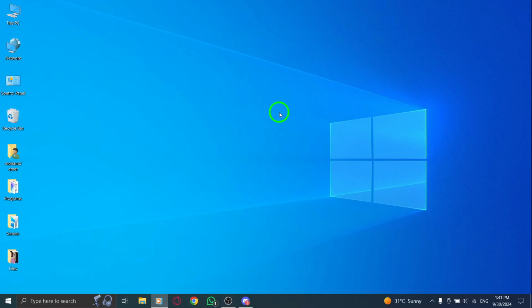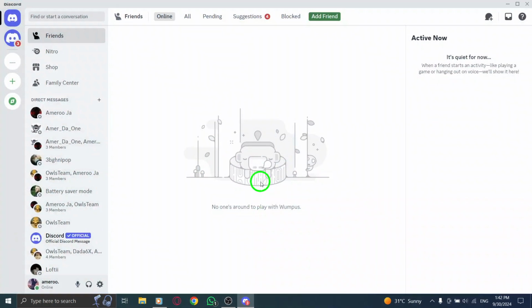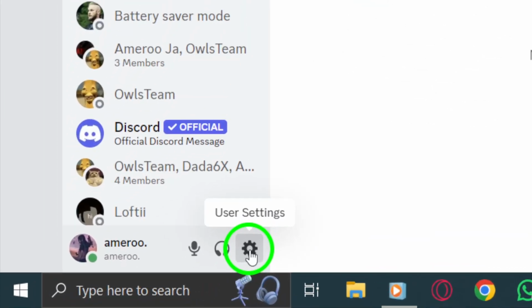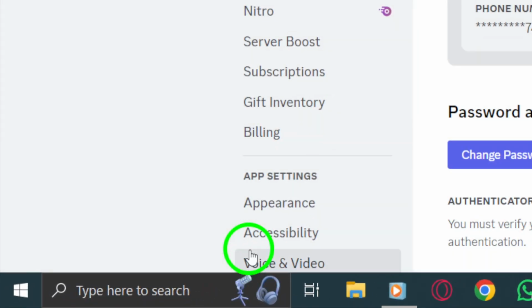Let's get started. First, open Discord on your PC. If you're not logged in yet, go ahead and do that now. Once you're in, look for the gear icon at the bottom left of the screen. This is your user settings. Click on it to open up a whole new world of options.